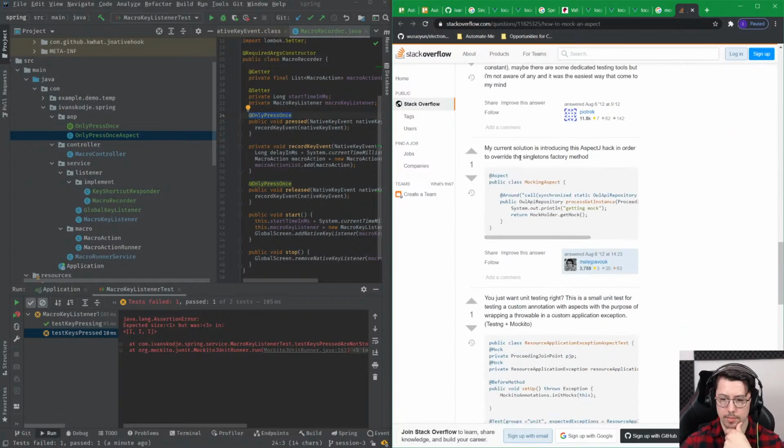Seems to be a bit over complicated. Now I cannot easily test this, it seems. Mocking aspect. How did he do that? What do you mean? I mean, you're creating your own aspect basically, you're trying to override it. Can I do that? Am I allowed to do that?